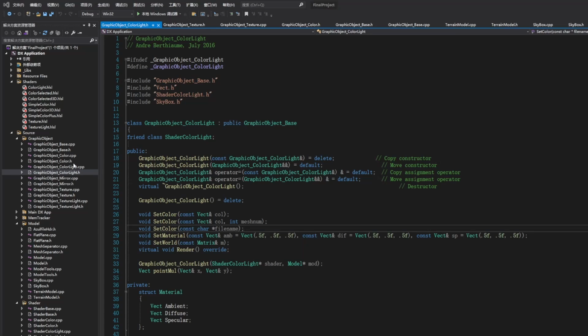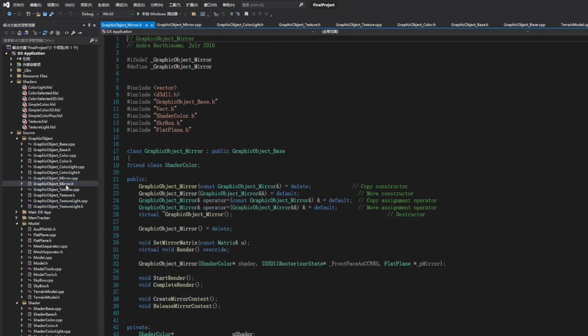Now, for all the derived classes, I mean the graphic object color class, texture light, and mirror class, we use the set world function to set a world matrix for basically all the meshes in the graphics model. And my game object mirror class is used to render the mirror effect graphic model.